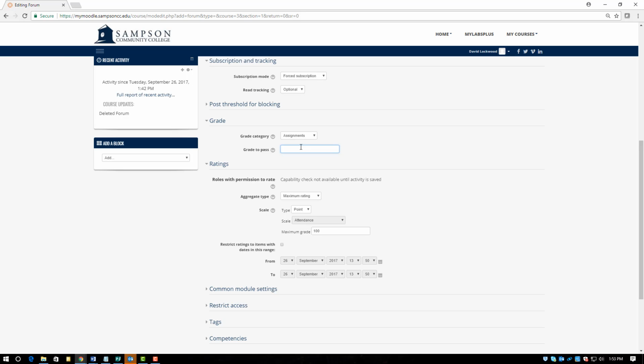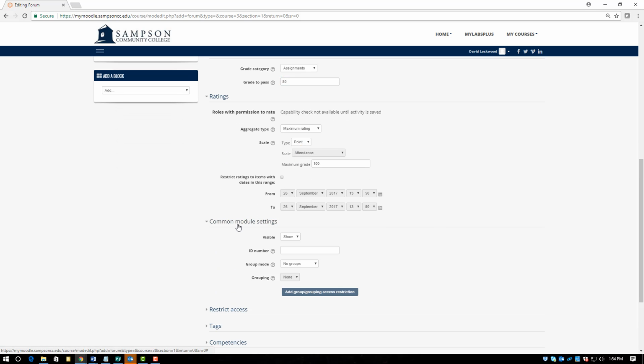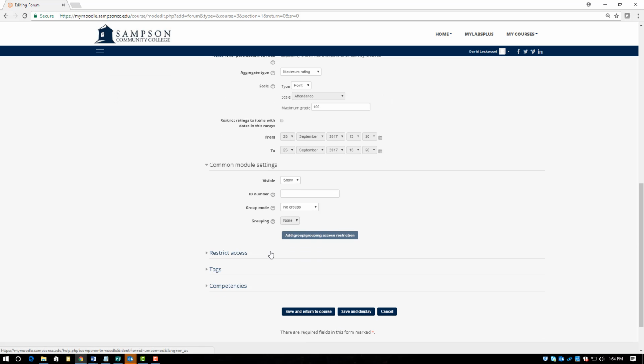So what we're going to do is put 80. If the student doesn't make an 80 or above, they will not be able to access anything that requires them to have an 80 or above for this assignment. Common module settings, you want to make sure it's visible, set to show.